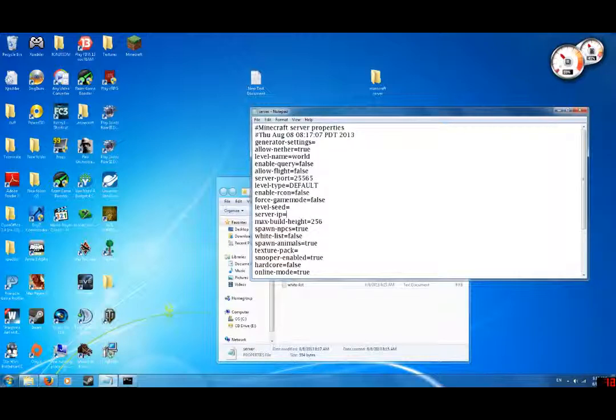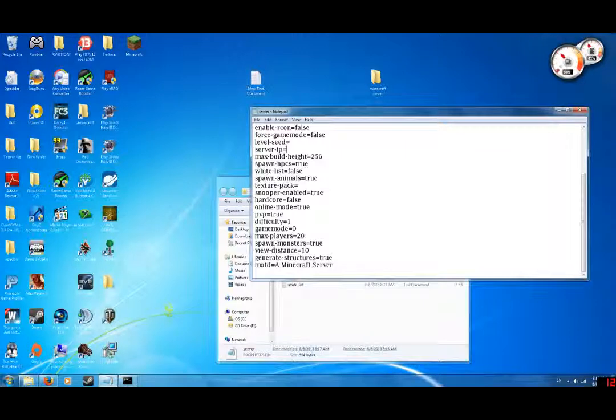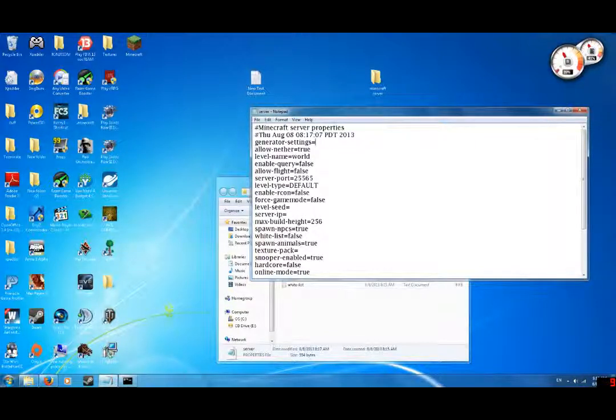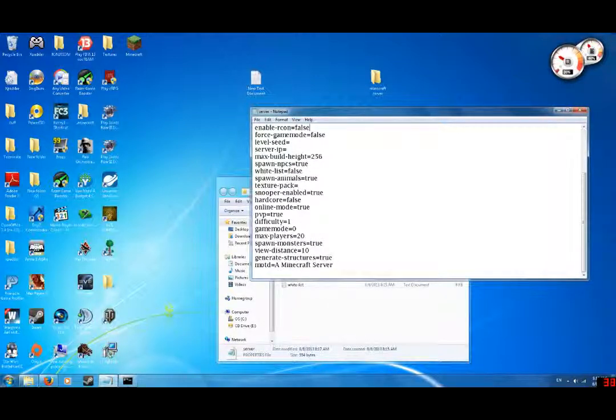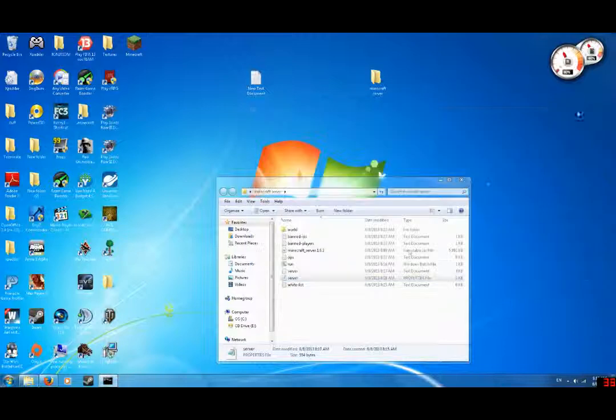Now, let's see. If you guys want to fix anything else on here, you could. Level seed, maybe you found a pretty awesome map that you want to play with your friends. Generator settings, server port, and stuff like that. PvP, if you want nobody to grief you or something. I suppose they still could grief you, but they can't kill you. So then, save that. Exit out.